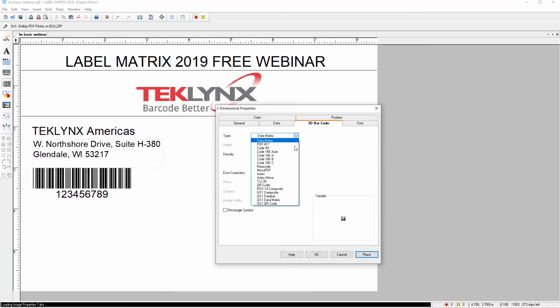Let's go ahead and use the QR code as an example. As you can see, we have many of the same tabs that we have in the other object creation tools. As you can see, we can change our density as well as the model of our 2D barcode as well as our error correction.